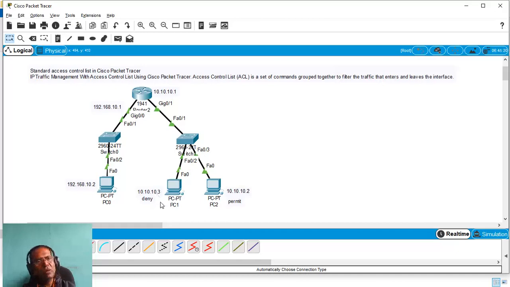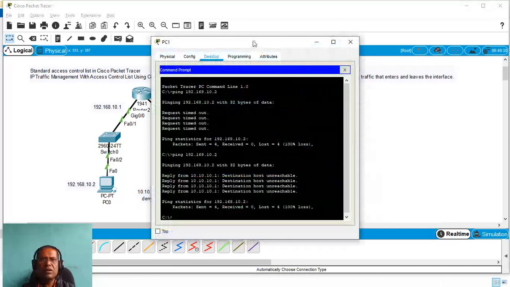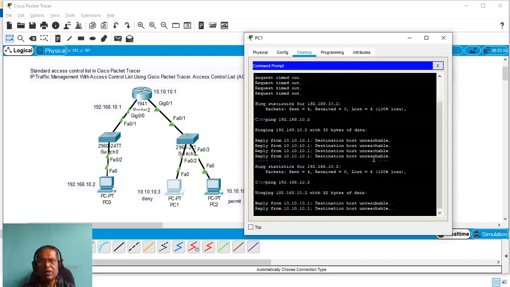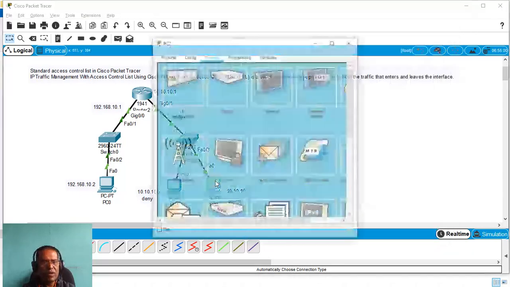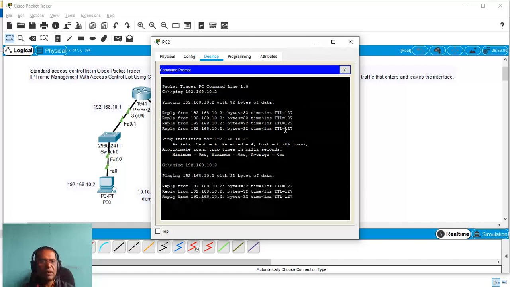Now we will also check from the other side. Let me go to this machine. The communication should be what? Not successful. Let us try to ping 192.168.10.2. Let us see what the reply is. Reply from 10.10.10.1, destination host unreachable. Now if I do the same thing from here, there must be communication. You see, this is able to communicate.